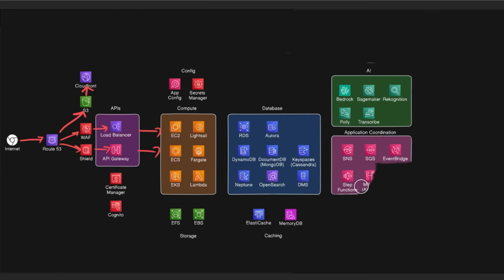Now, another workflow style application in the world of event or application coordination is MWAA, which is Apache Airflow. So Apache Airflow is another kind of managed graph or workflow-based service.